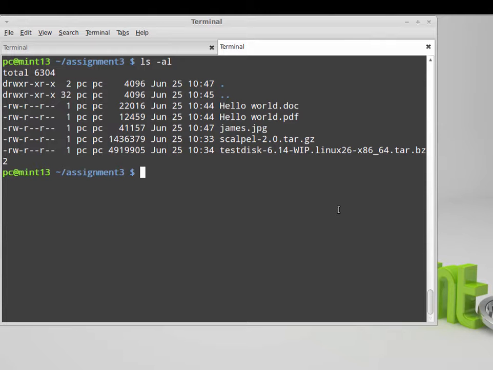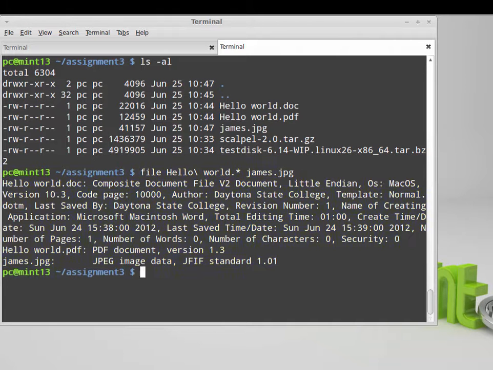And remember, we're using headers and footers to identify files, so what we might want to do is run the file command on these files to make sure that they're reading the header properly. According to this, hello world.doc is a composite document file, gives a lot of information about the MAC times and the type of template used, who the author is.